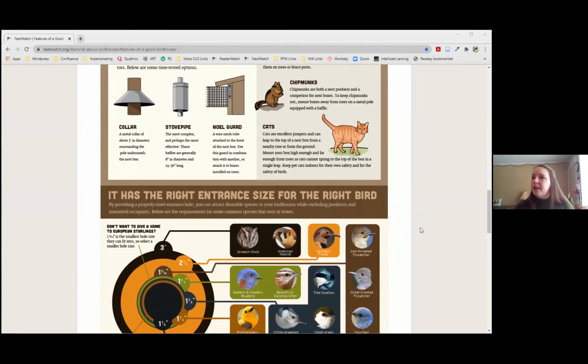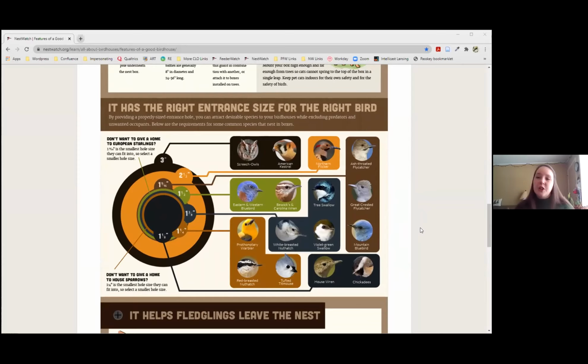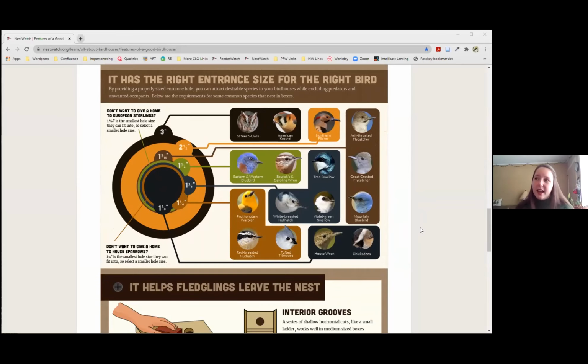Let's see, farther down, we've got making sure that the entrance hole is the correct size. For those who want to prevent European starlings, you want to make sure that the entrance hole is smaller than 1 9/16 of an inch. So that we've got here in this little brown half circle. Anything smaller than that will attract things like bluebirds and swallows.